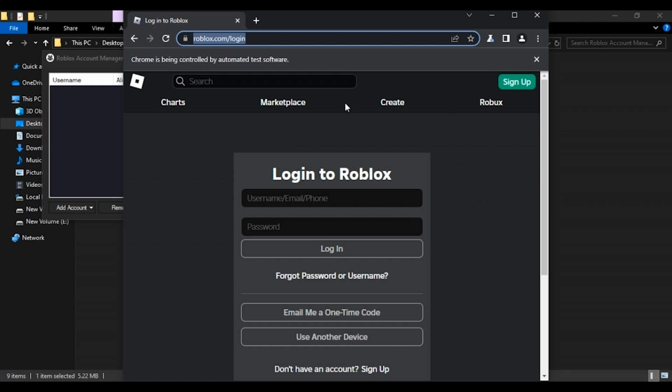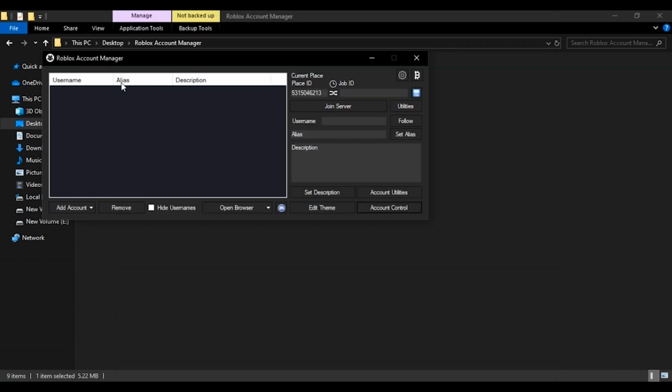You can see over here you'll be redirected to this kind of interface. Here you'll have to enter the username and your password. And your username will be shown in this box right over here. So that is how you use Roblox Account Manager.